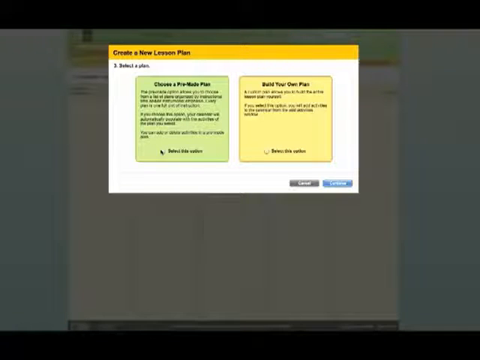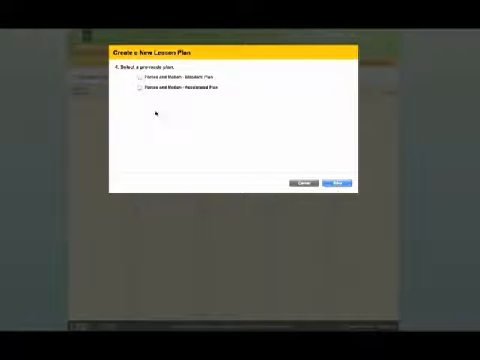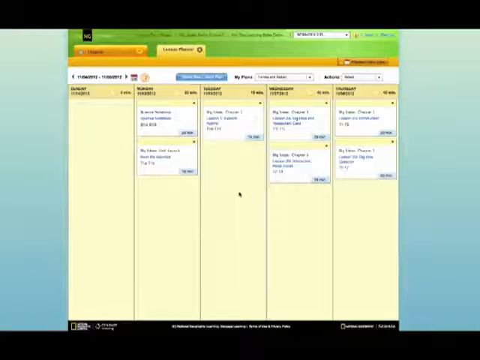There are two options here. We can either build a pre-made plan or build your own. If you know exactly what you want to do on which day, it might be better for you to build your own. In this case, we are going to use a pre-made because it will put everything that's available for the lesson in this lesson plan. I chose the standard plan, and that quickly my lesson has been created.